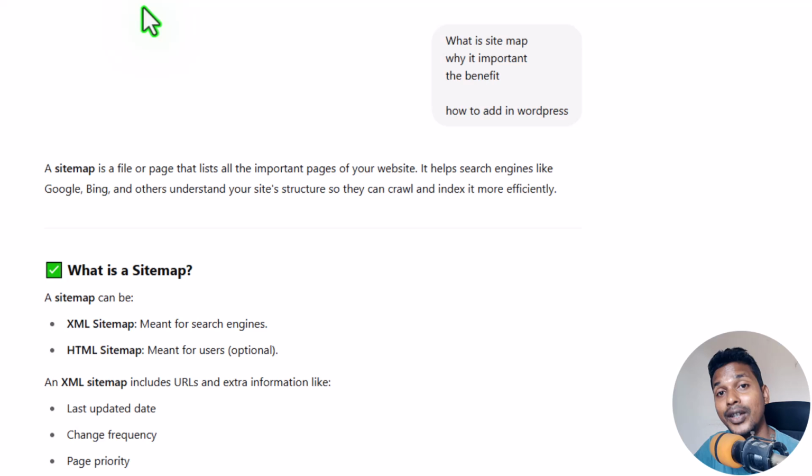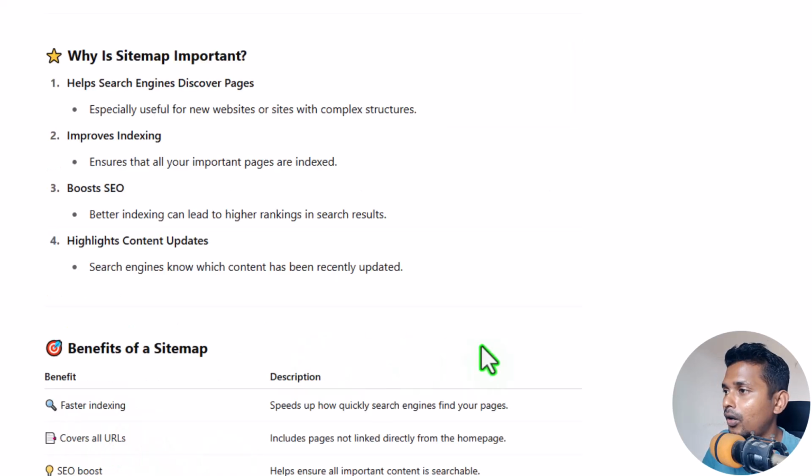more efficiently. A sitemap can be an XML sitemap, meant for search engines, or an HTML sitemap, meant for users. That one is optional. An XML sitemap includes URLs and extra information like the last update date, when you updated your website, change frequency, and page priority. Okay, why is a sitemap important? It helps search engines discover pages.